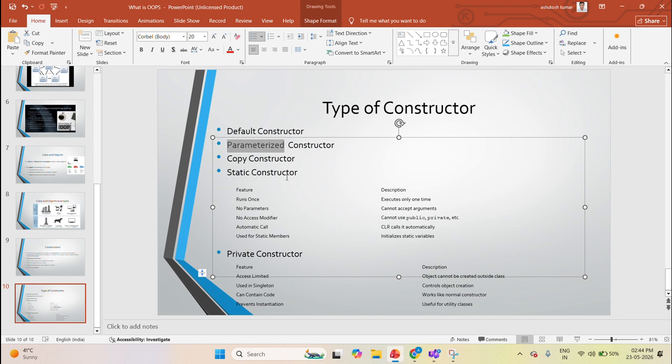What is next? Next, which is very important, is the static constructor. Before the constructor, we write the keyword static, and that is called the static constructor. So what are the rules in a static constructor? A static constructor cannot have parameters. There are no parameters in a static constructor. It runs only once. No access modifier. Automatically called.